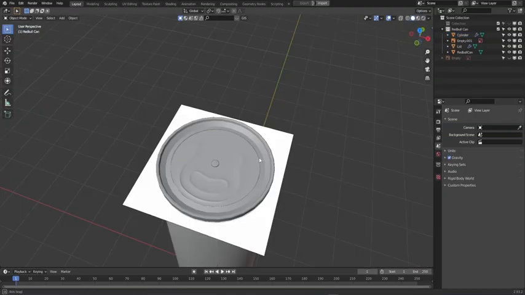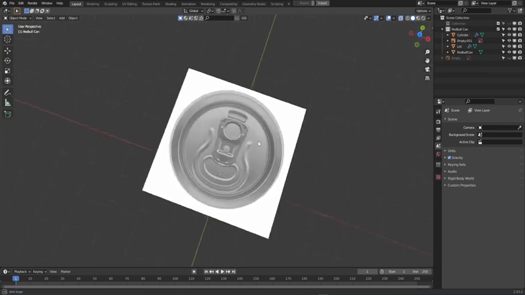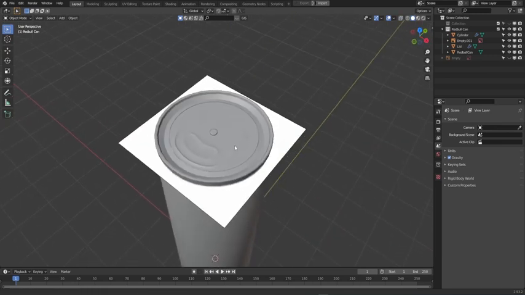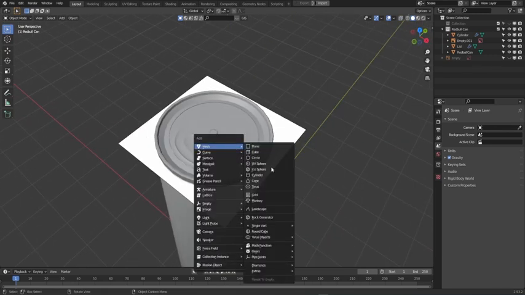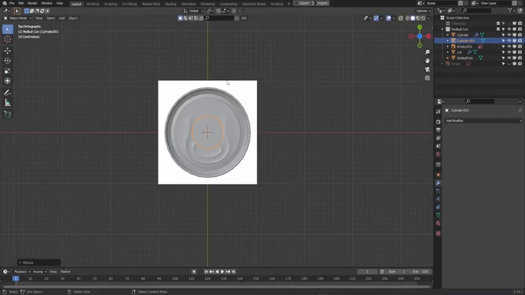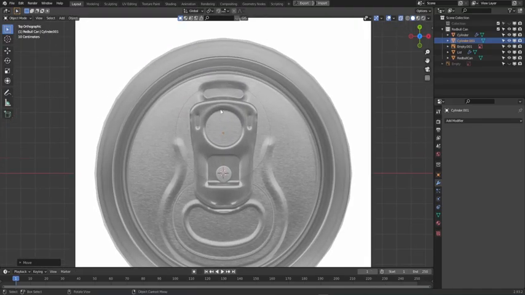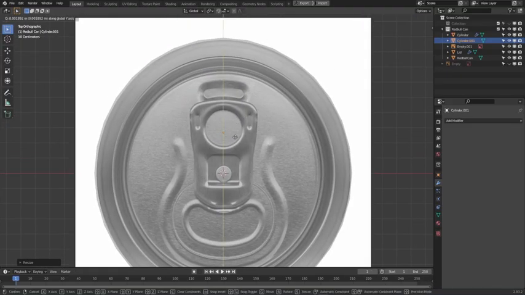Great, so we'll leave that for now and we'll move on to creating the tab now. So it's fairly simple, all we really need is a cylinder to get started. So we'll go Shift A, cylinder, bring that up here, scale it down to roughly the size of basically the inner circle of the tab. So I'm going to scale that in until it reaches around that size.